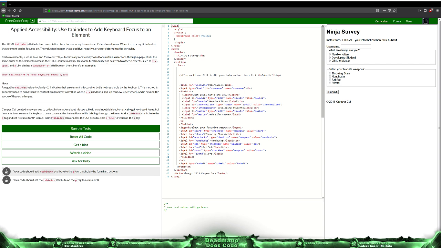Use tabindex to add keyboard focus to an element. The HTML tabindex attribute has 3 distinct functions relating to an element's keyboard focus. When it's on a tag, it indicates that element can be focused on. The value, an integer that's positive, negative, or 0, determines the behavior.